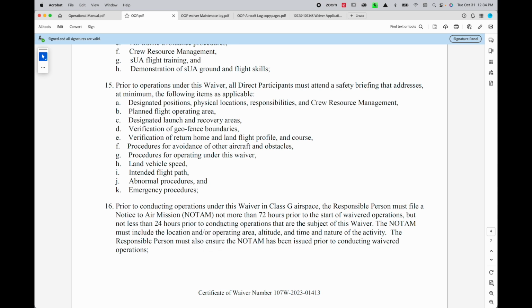But number 16, I have to apply for a NOTAM 24 to 72 hours before the operation in Class G airspace, which doesn't make sense to me, at least not at first. But I guess the reasoning is if you're in Class G airspace, you don't have any other kind of notification. If you're flying in controlled airspace, there's the notification out there already that you're in the air, either via airspace authorization or LAANC or whatever. They know you're there, more or less.